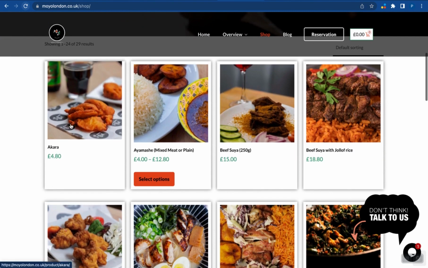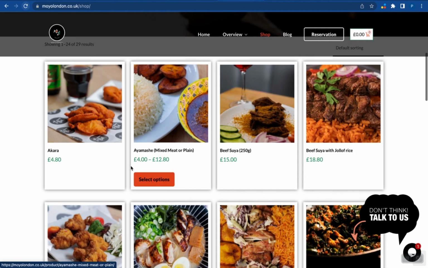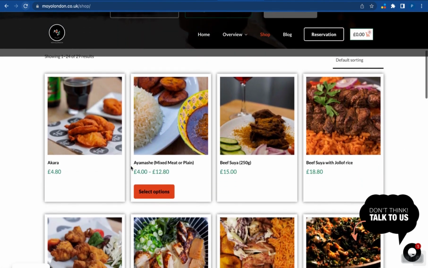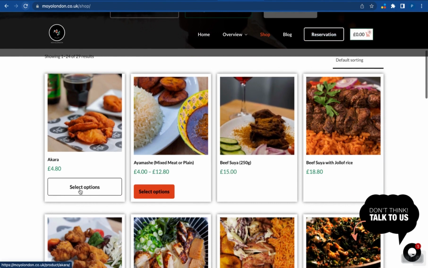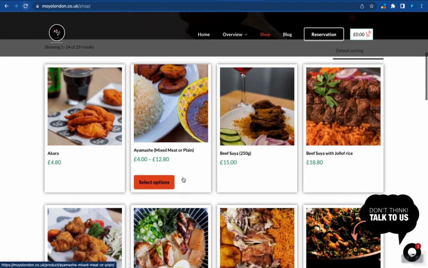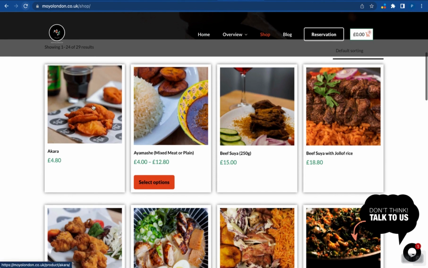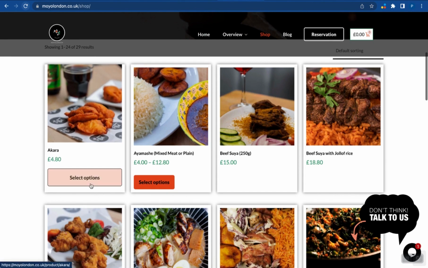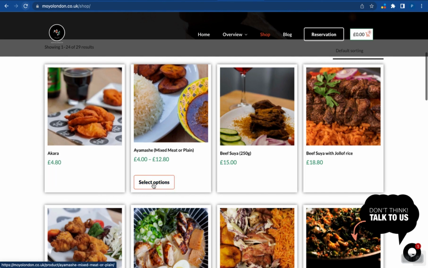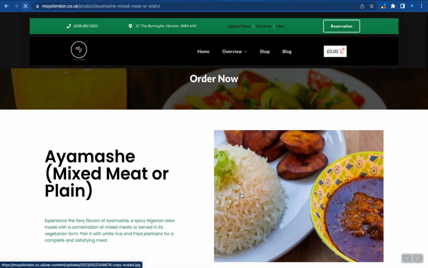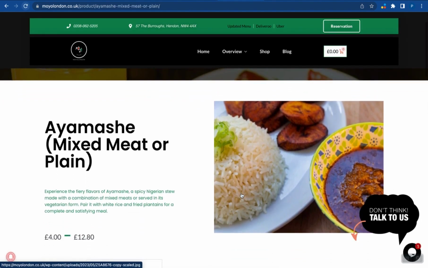Once you shop anything on this page, it's going to be added to the cart. When you make an online purchase, these items will be added to the cart and the users can check out immediately. Because most of the products sold on Moyolondon are food products and people will usually need drinks, we don't just have an add to cart button, we have a select options button. For example, this Ayamase has a price range of 4 to 12.8. So you see why that happens. Let's open this Ayamase.